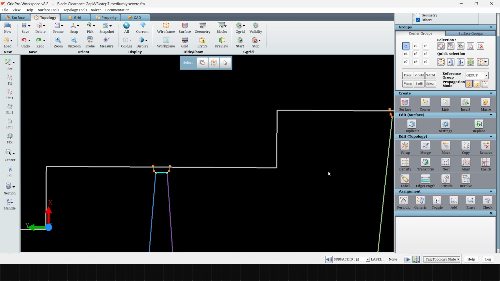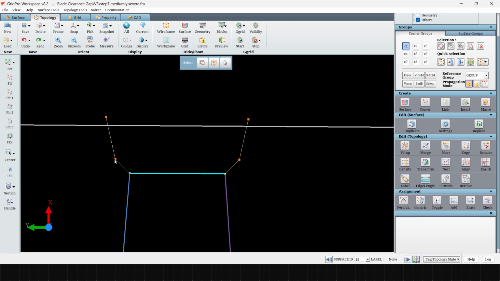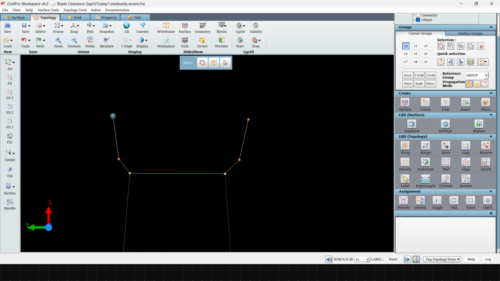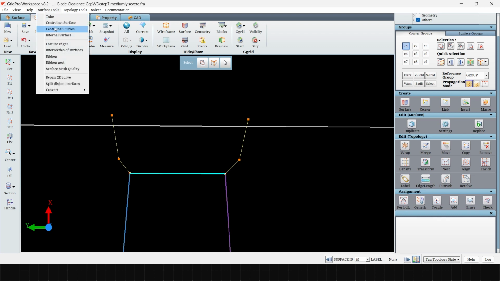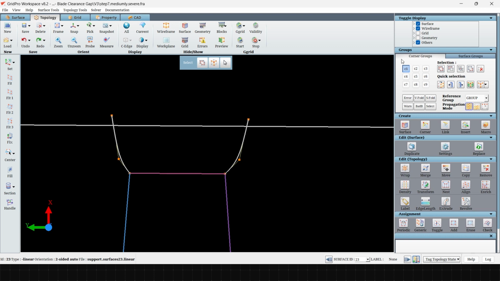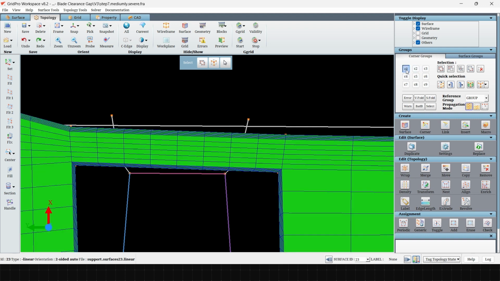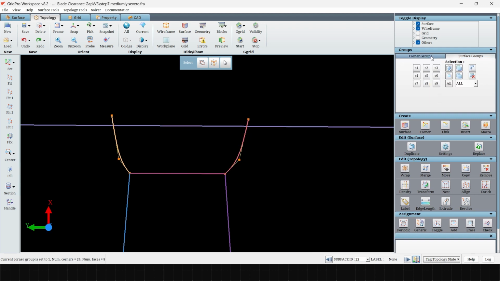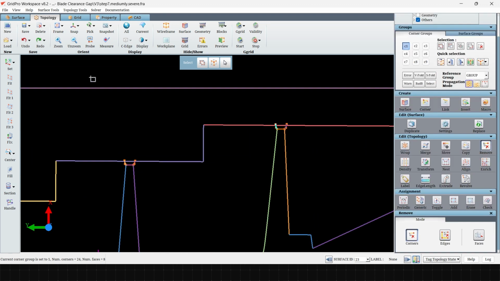Select these corners in a corner group and create a contourlet curve as shown. This will output the curves following the shape of the edges that we created, and these surfaces will act as supporting surfaces for the intersection. Remove these corners once the support surfaces are created.